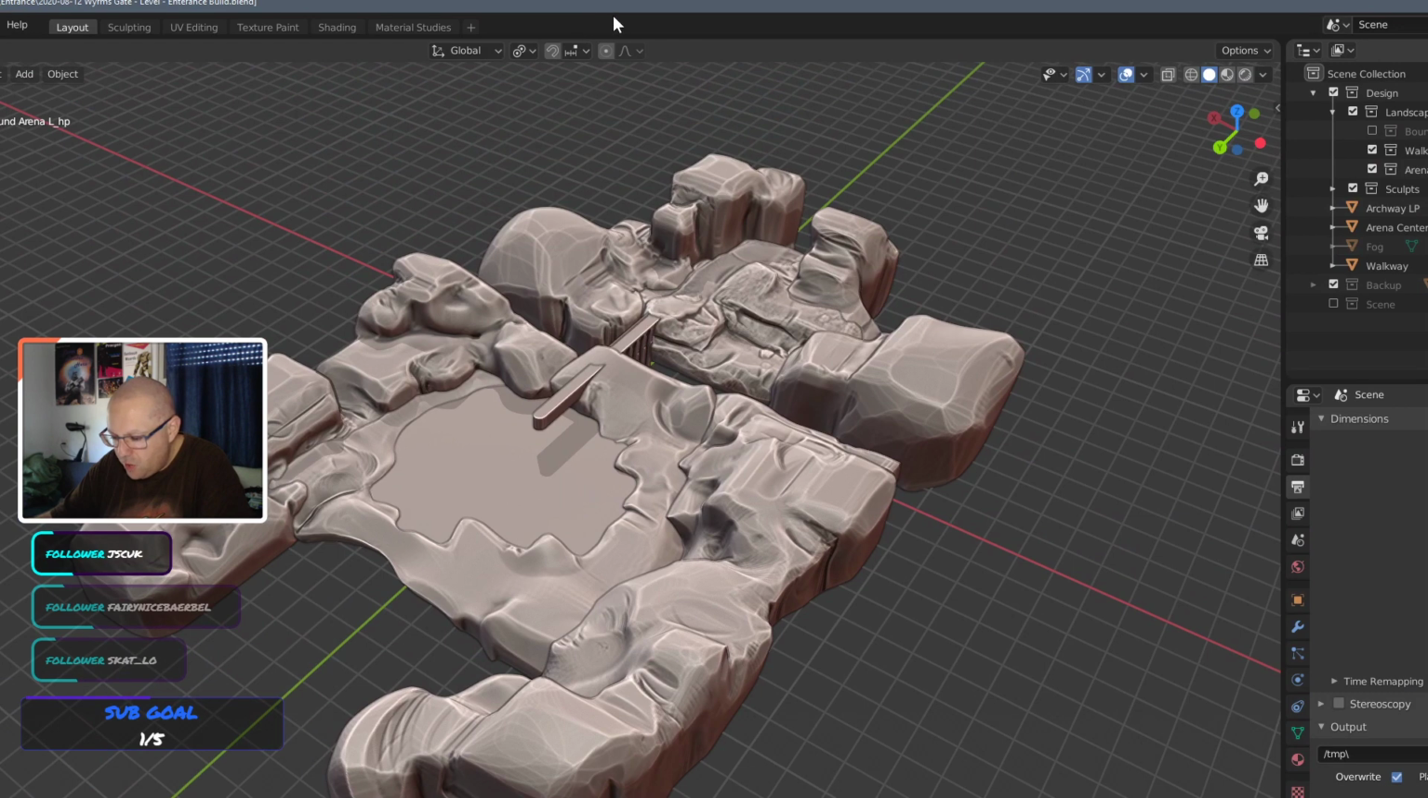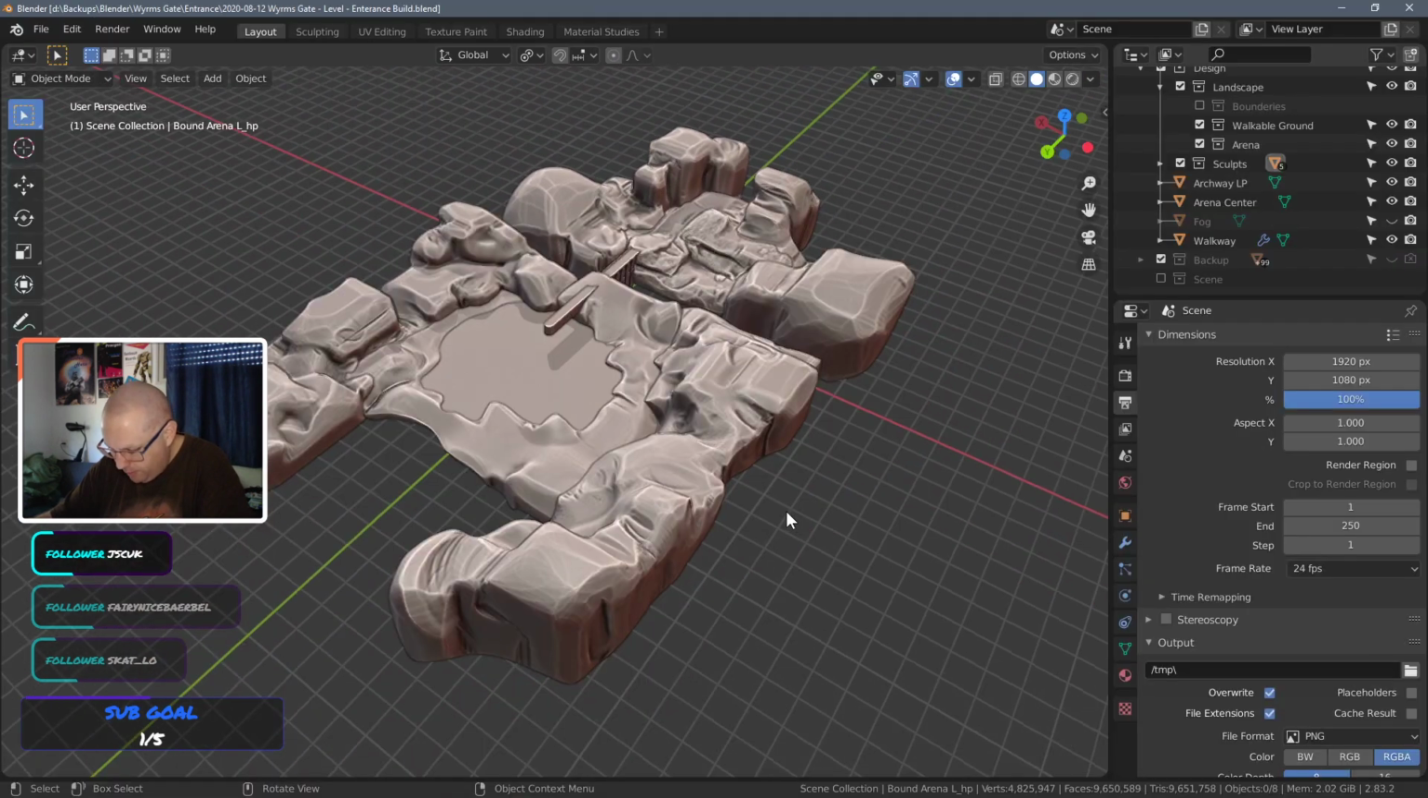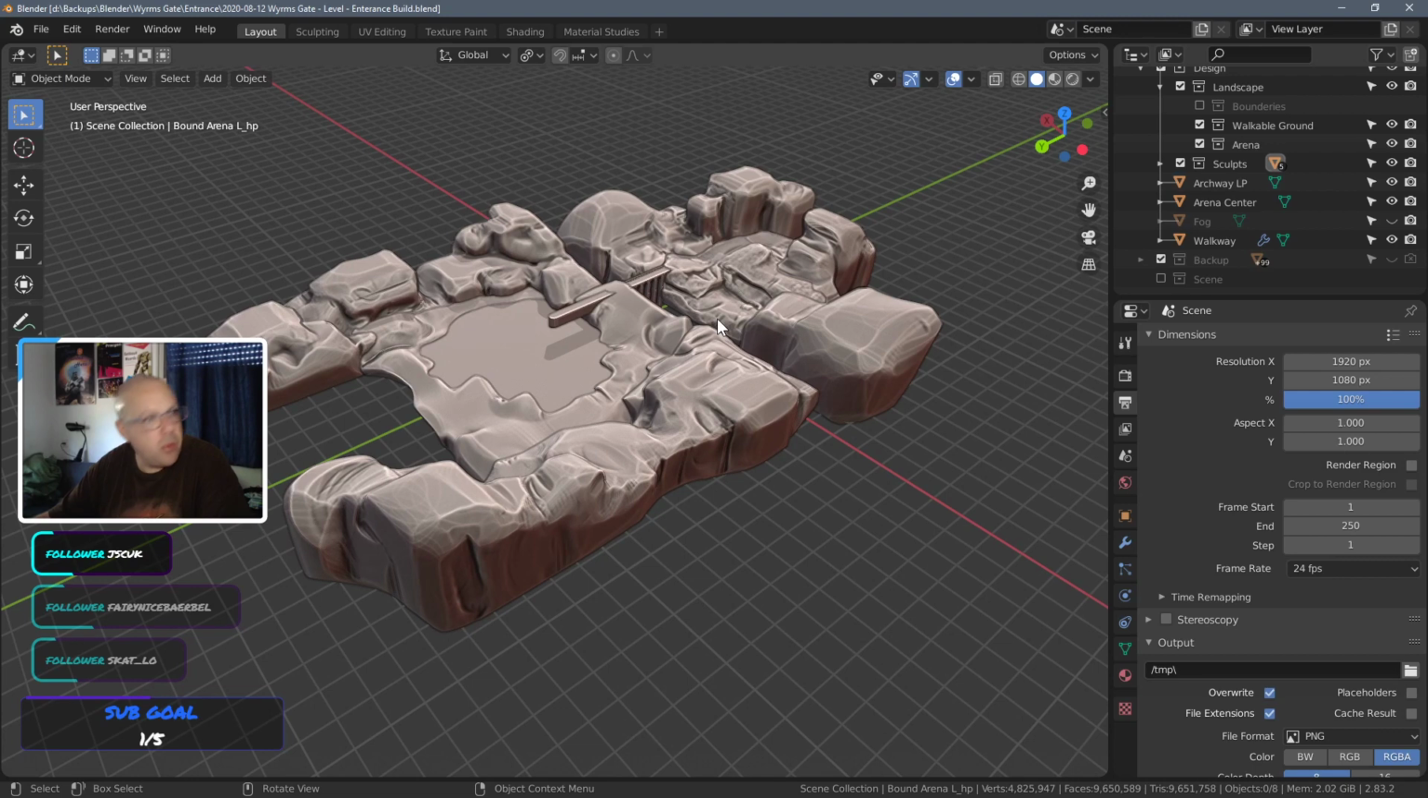And for the last week, I progressed with the level since the last time we shot on stream. I'm going to show you what we've been doing. A bit heavy on Blender. So yeah, this is the current status.